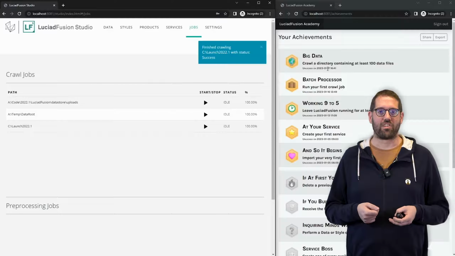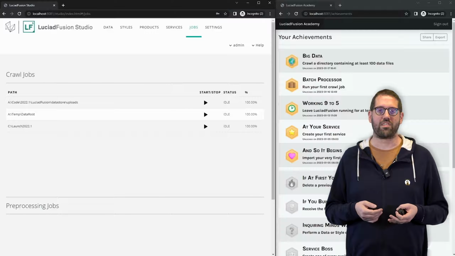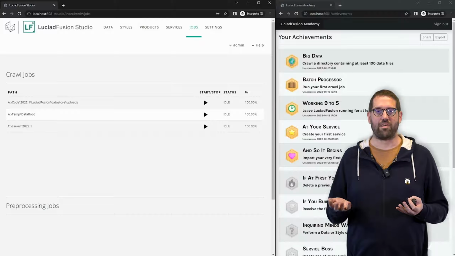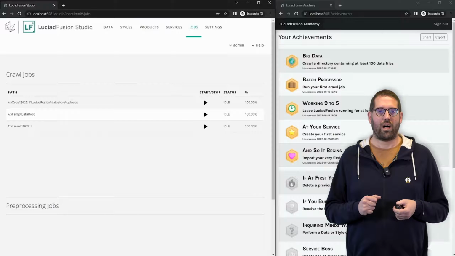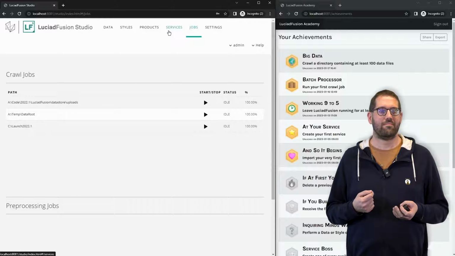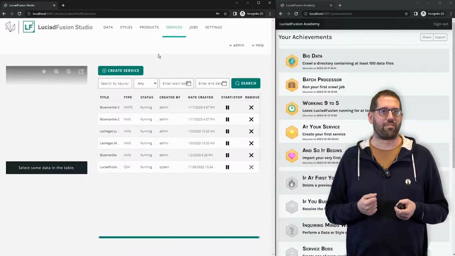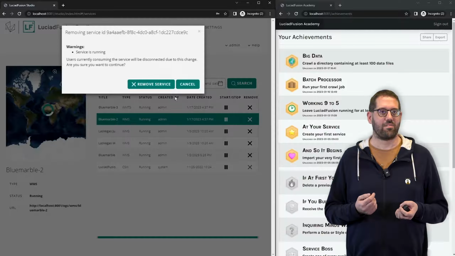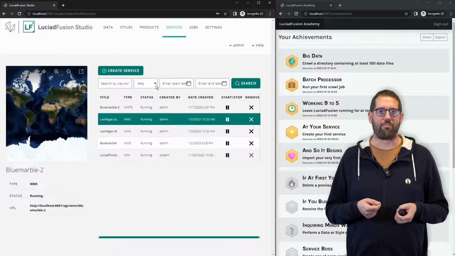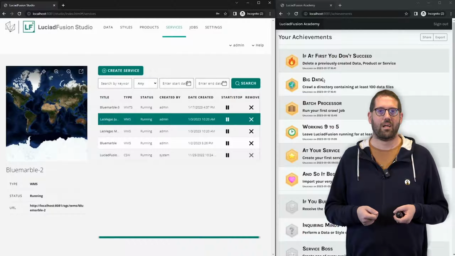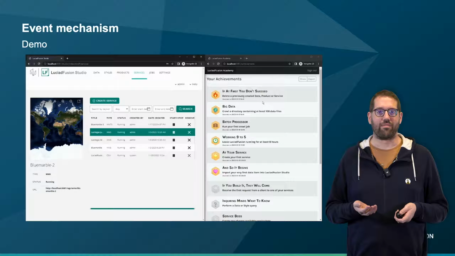The next available achievement challenges me to delete a previously created data, product, or service. I'll go over to Studio again and go to the Services tab and see if there's anything that I can get rid of. I notice that I have two blue marble services, one is WMS and the other is WMTS, so let's throw away one of them. I'll click on the Delete button, and as soon as I confirm, the achievement will again be unlocked. There it is. So this is made very easy thanks to the events mechanism.